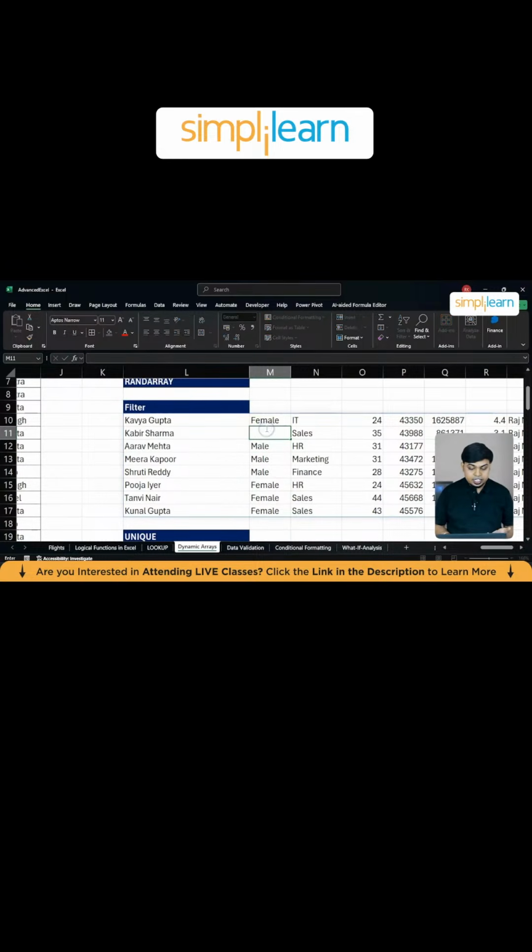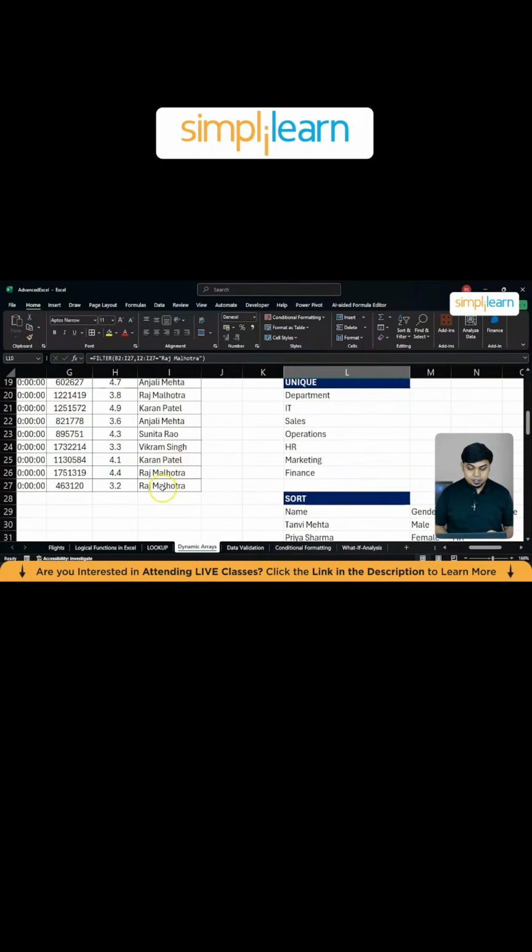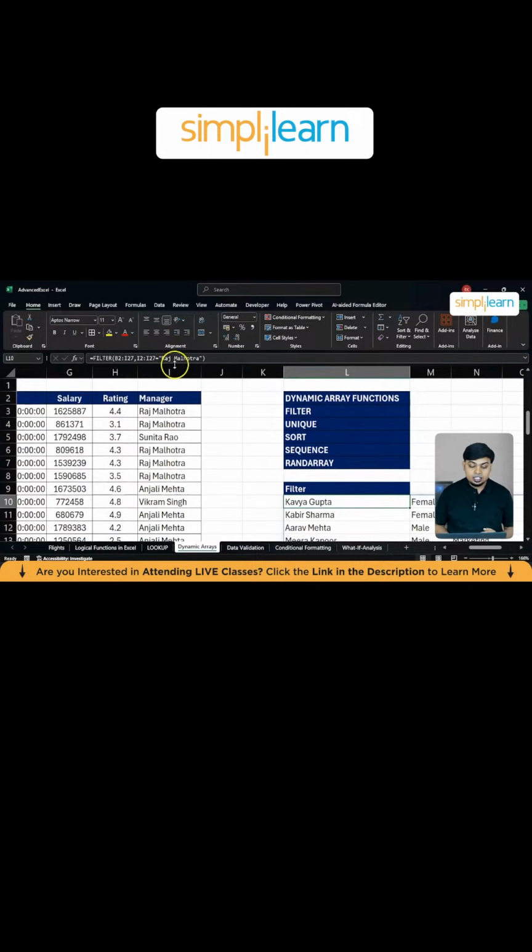So you can select any of these cells and it will not affect anything, but the actual filter function is in cell L2. This is where your filter function is written, right? So what I've done is I have selected the entire data table, which is starting from here to this part, and then I have provided the column I, which is related to the manager, and I'm filtering out manager with specified name, which is Raj Malhotra. You can see the text function here.